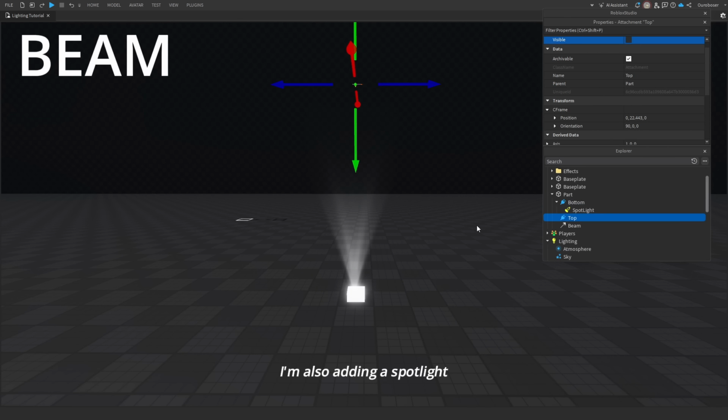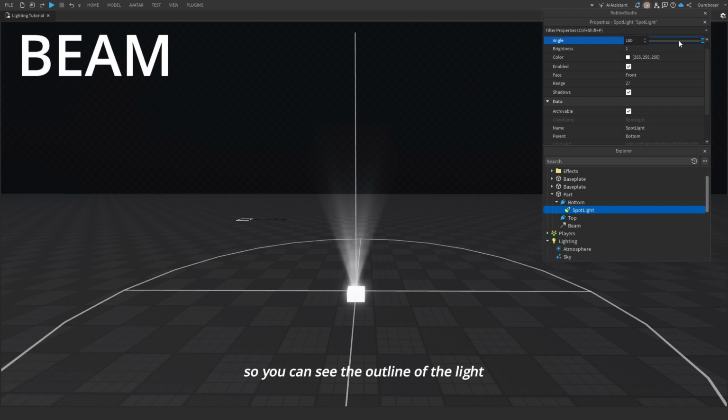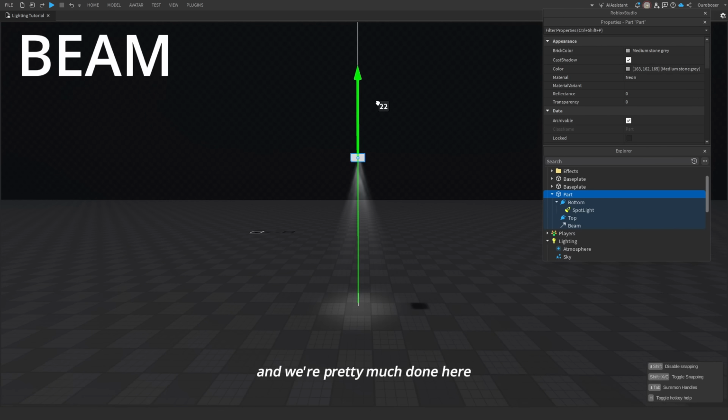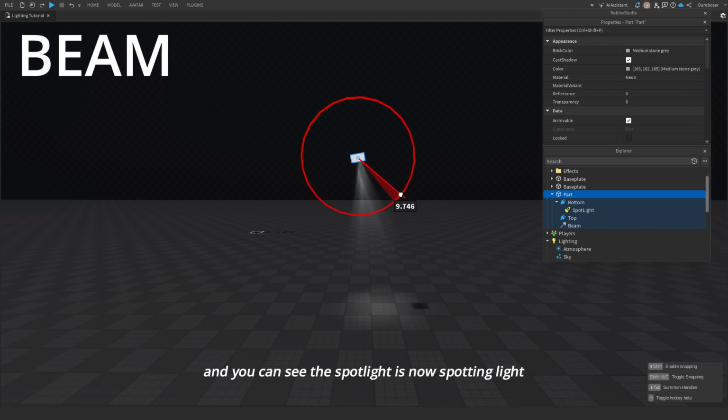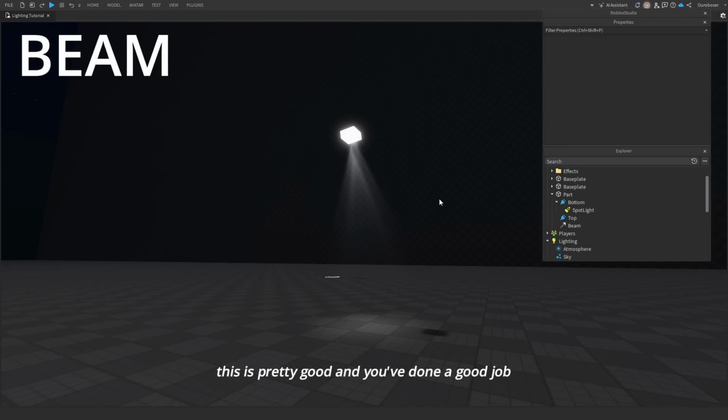I'm also adding a spotlight, and you kind of want to taper it against the spotlight a little, so you can see the outline of the light. You can make it fit the outline, and we're pretty much done here. And you can see the spotlight is now spotting light, you know? It works. This is pretty good, and you've done a good job.